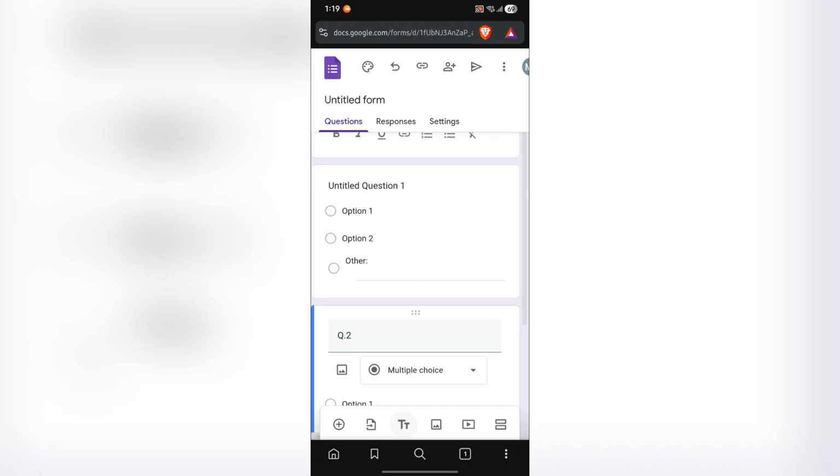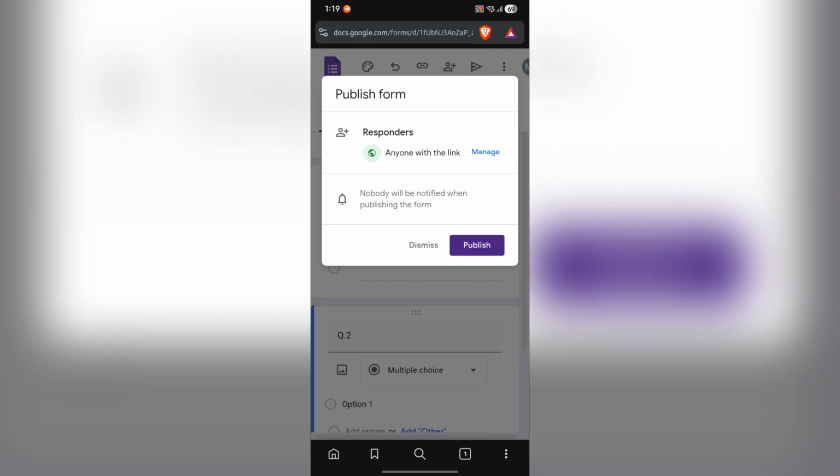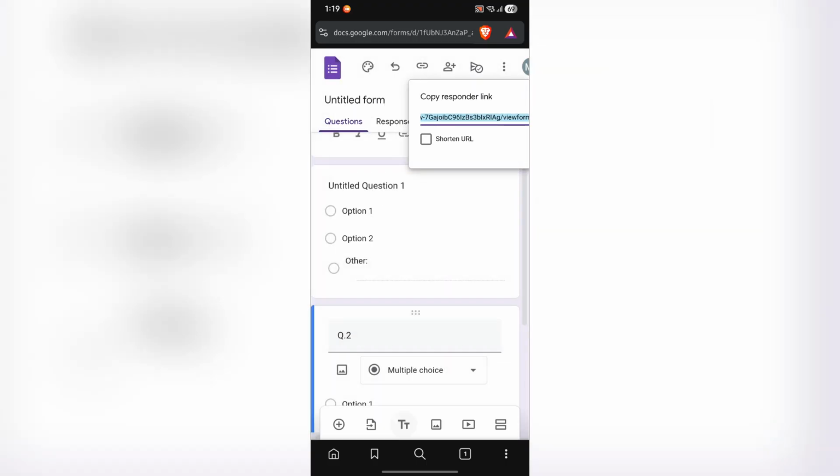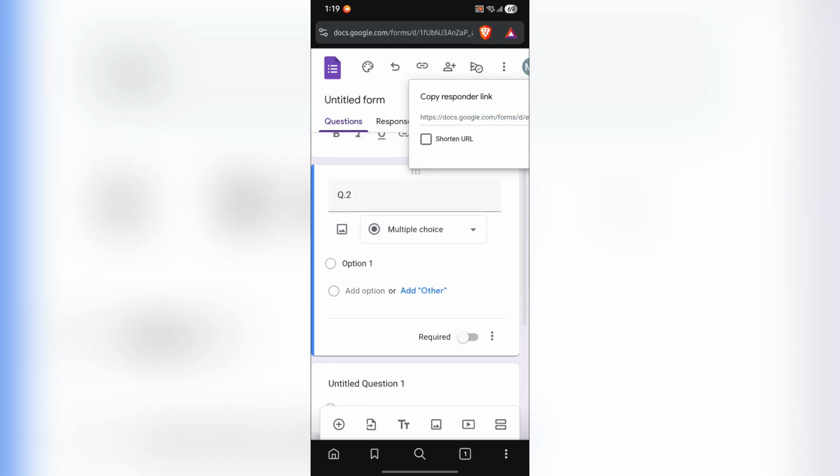And after doing this much, you just simply have to tap this button and tap publish. After this, your form will be public, and you just simply need to copy this link right here, and after copying this, you can send it to your respondents and your survey form is ready.